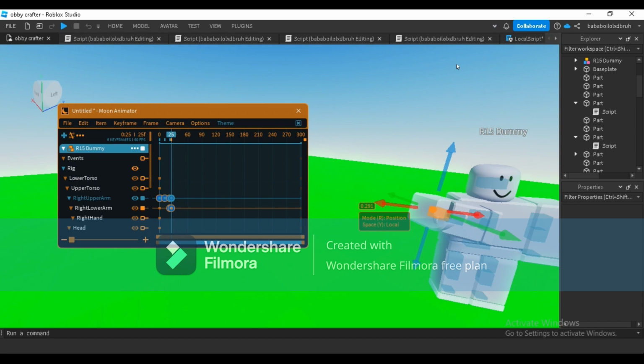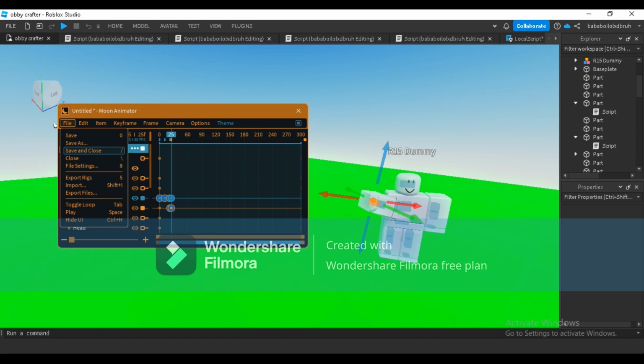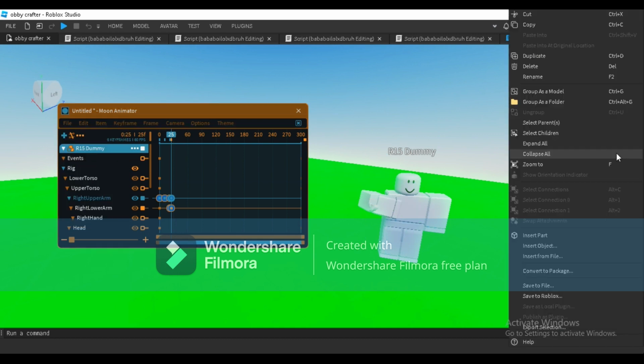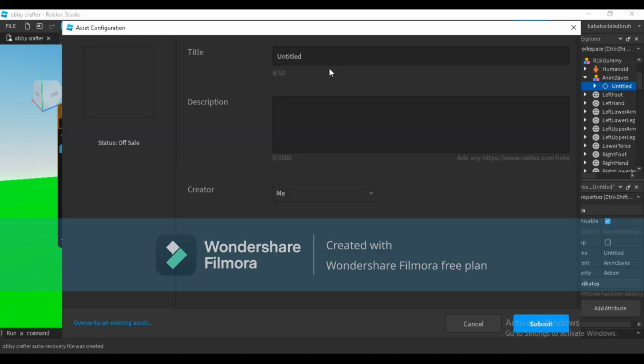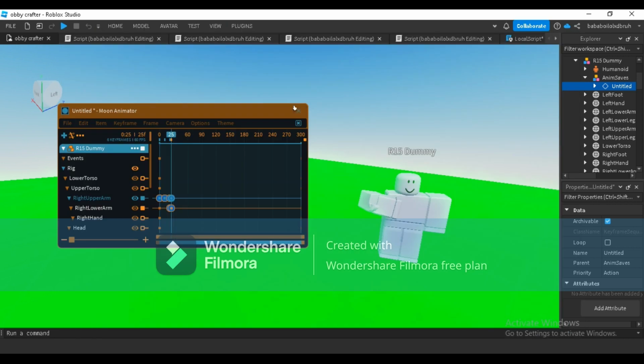Now what you want to do, if you're using Moon Animator, is go to File, then press Export Rigs, and then go to Save to Roblox, and then Submit, and then the ID is copied. Close, and then you can X out of this, and you can discard the changes, and then you can delete this dummy.